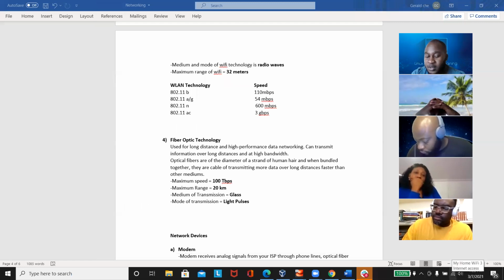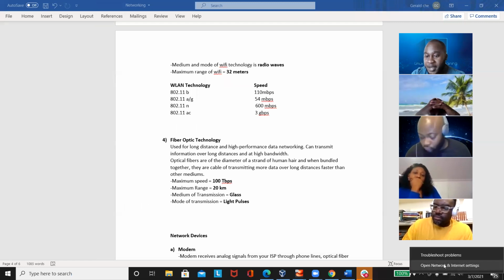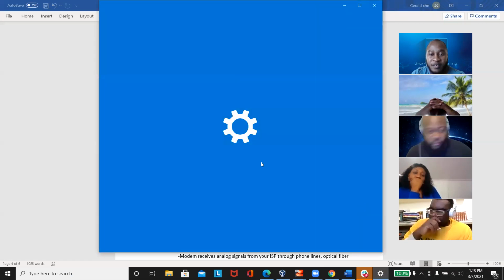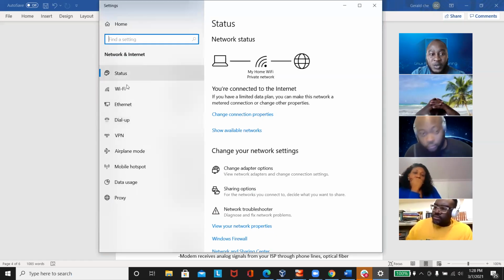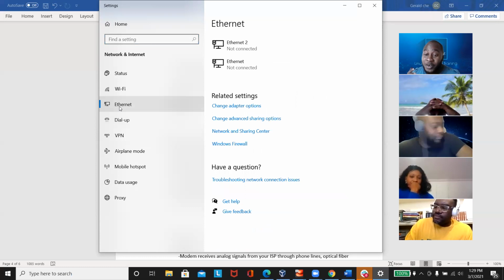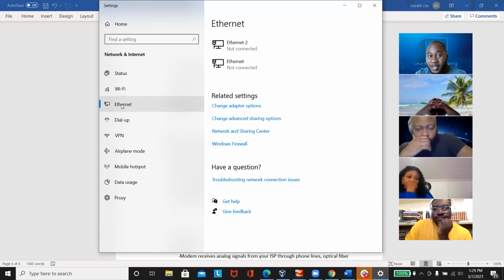Oh, I closed this, sorry. So let's go back here. Let me show you some more stuff. If I click on Ethernet right here on the left, I want to see my adapter. This is how you see, I told you guys about enabling and disabling your network adapter, right? So click on Ethernet right here. You want to see your adapter. Now, you can click on change adapter options.